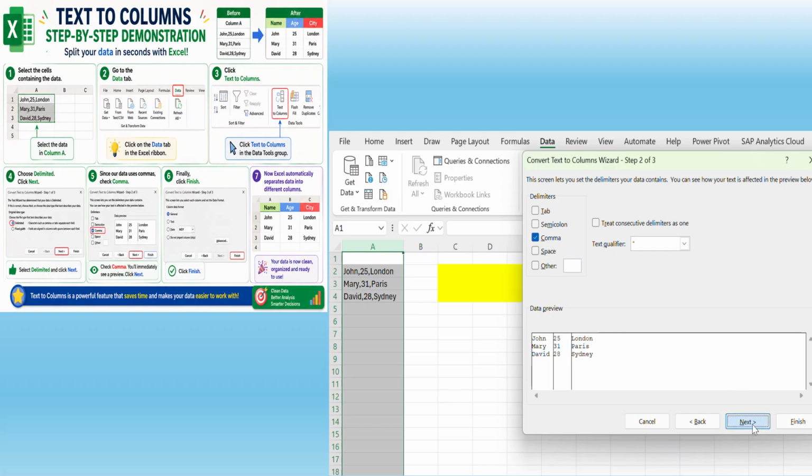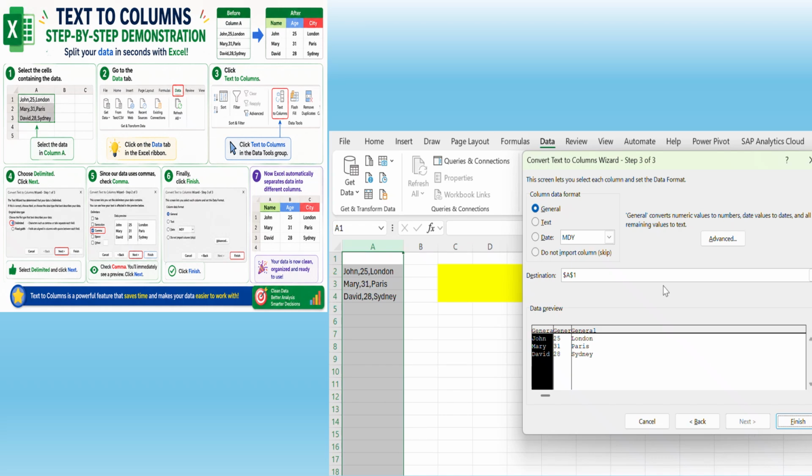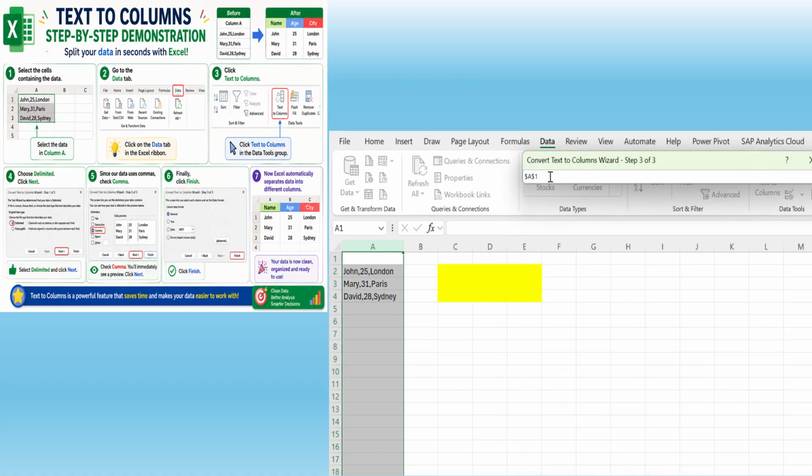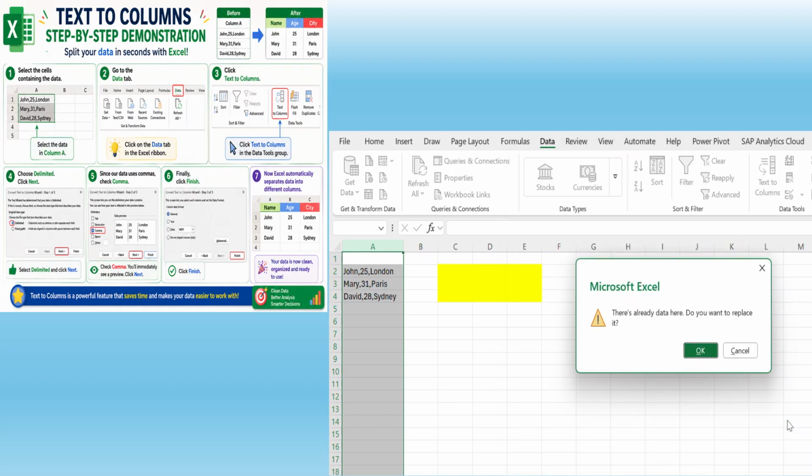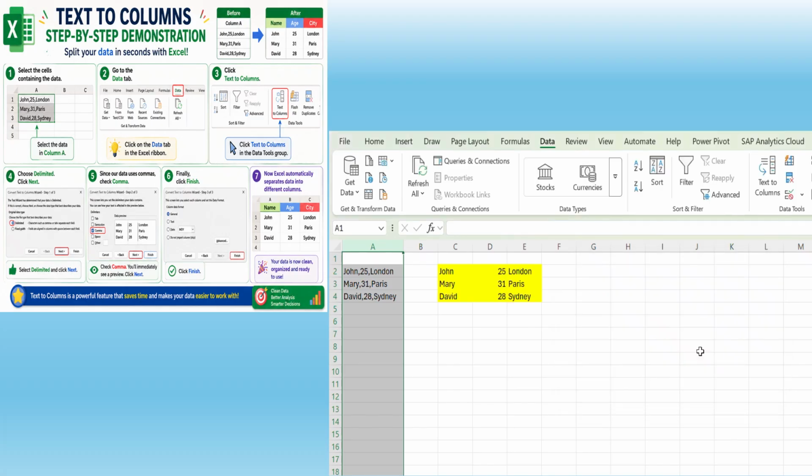Click Next. Here you can see the destination. Again, you can change the destination, so we can put the location here. Now it's done. We click Finish. Now in the yellow part, you can see our result.